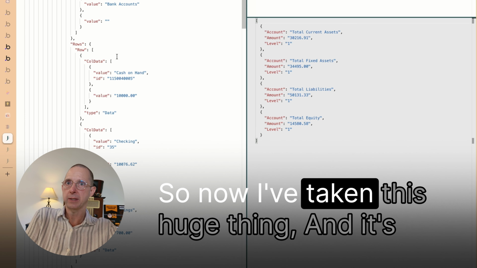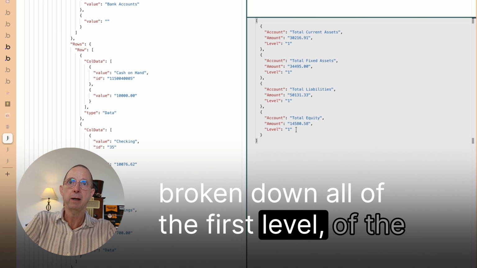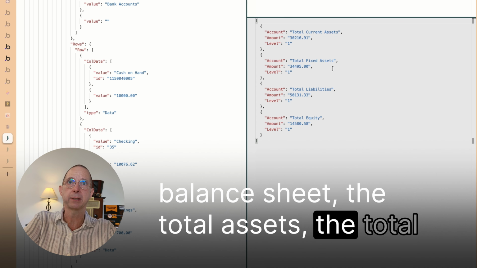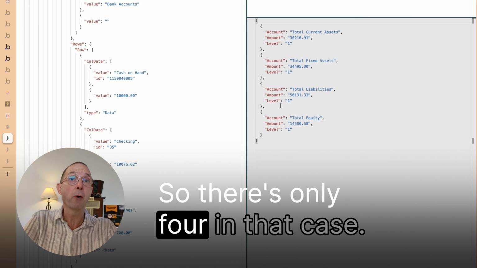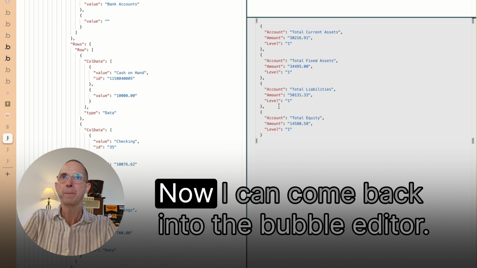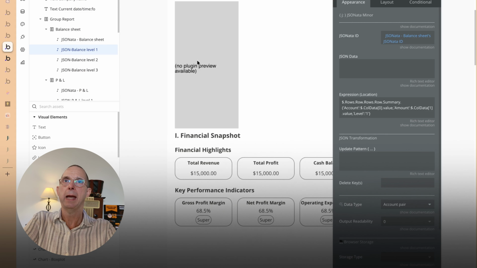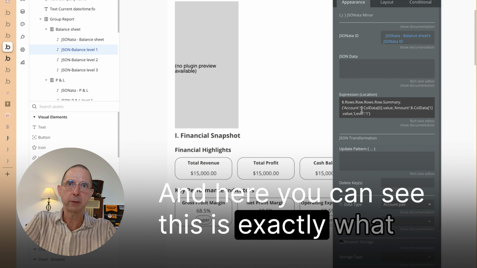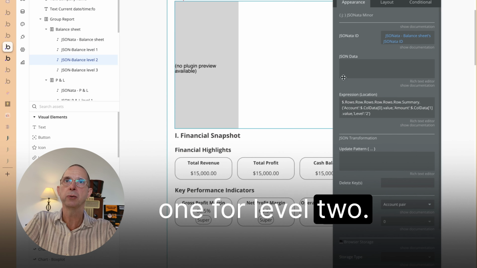So now I've taken this huge thing and it's broken down all of the first level of the balance sheet, the total assets, the total fixed assets, total liabilities, total equity. So there's only 4 in that case. Now I can come back into the Bubble editor. And here you can see this is exactly what I've put in for level 1. And I have another one for level 2.